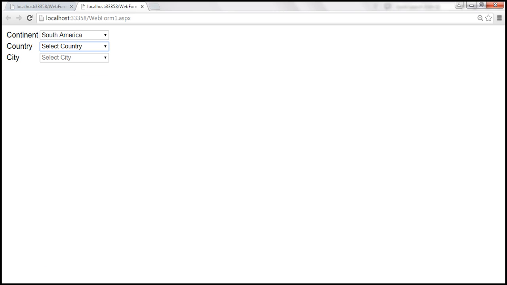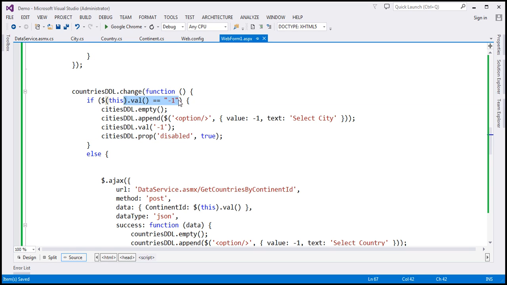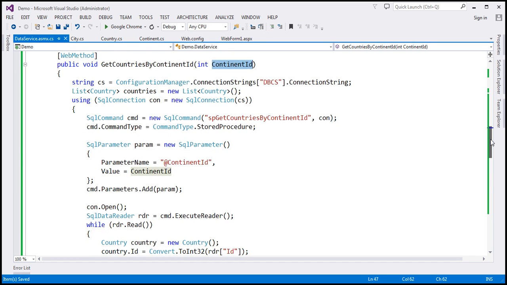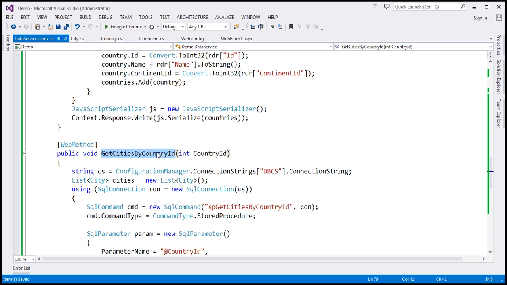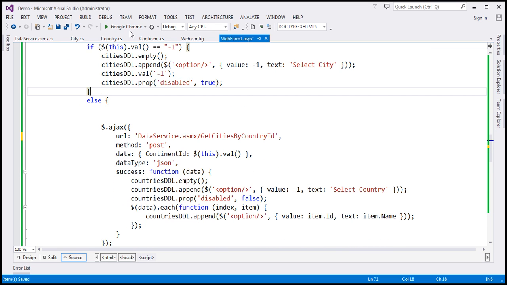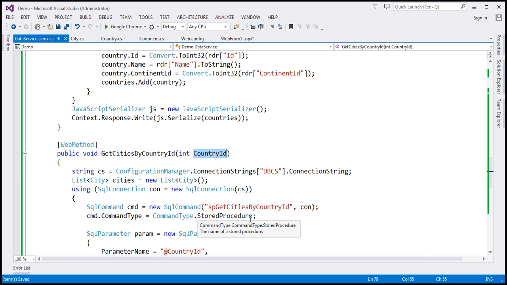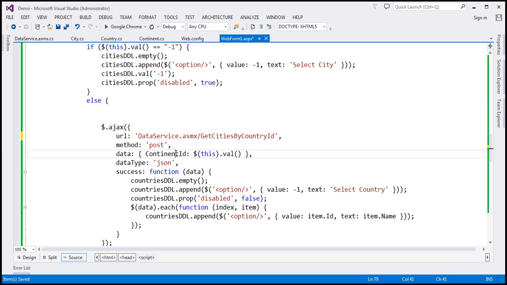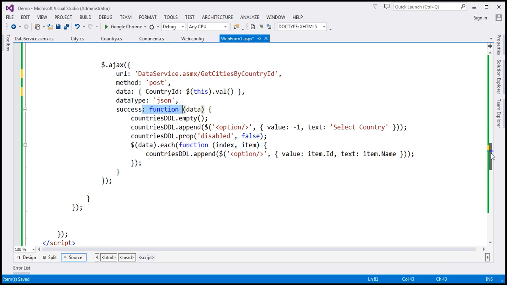On the other hand, if it is not -1, that means they have selected a valid country. At that point we want to issue an AJAX request, and we want to call a different method in our web service, and that method is get cities by country ID. So that's the one we want to call, and we will still want to issue a post request, and the data that we want to send to the server is country ID. So that's the name of the parameter, and we retrieve the value, the country ID, from the drop down list. We expect JSON data back, and we are getting data into this callback function.